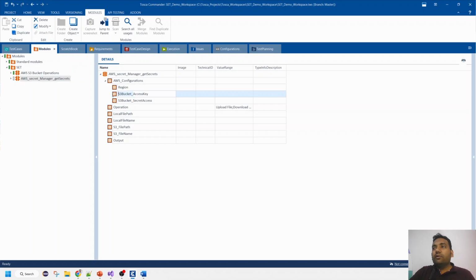So in order to connect to your AWS instance, I would be needing a region, access key, and secret access. Now how to get it? You can consider watching my video where I spoke about AWS S3 bucket operations. There I spoke in detail about it. So in order to connect to AWS Secret Manager, I would be needing these three things.